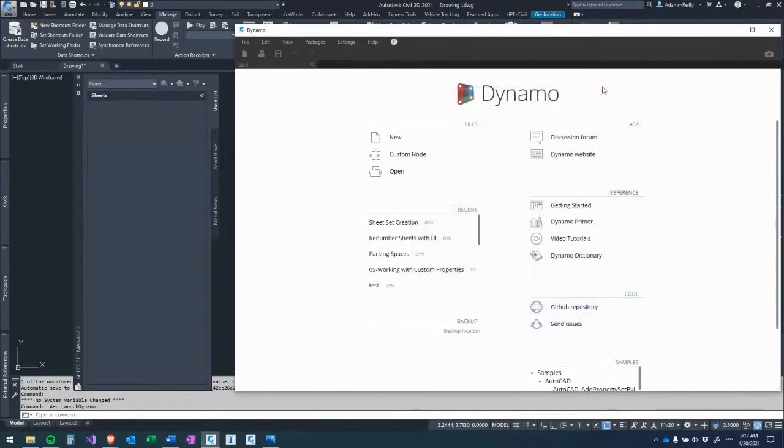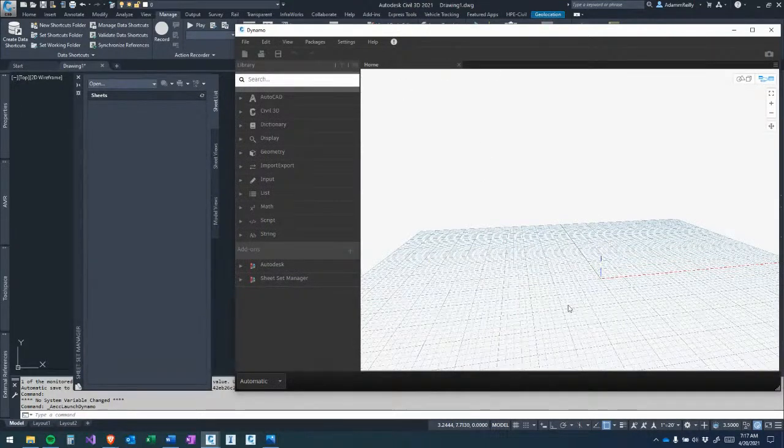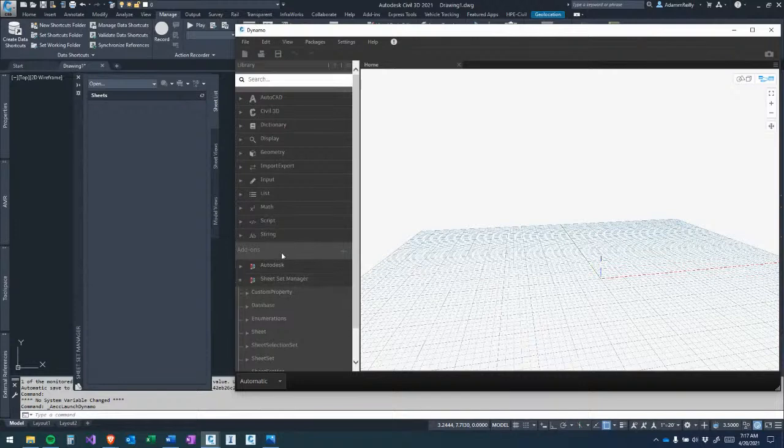Then we're gonna close the package manager and we can just create a new graph. And you'll see that add-on down here under the add-on section.